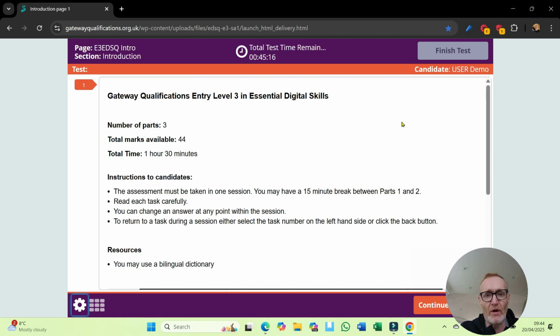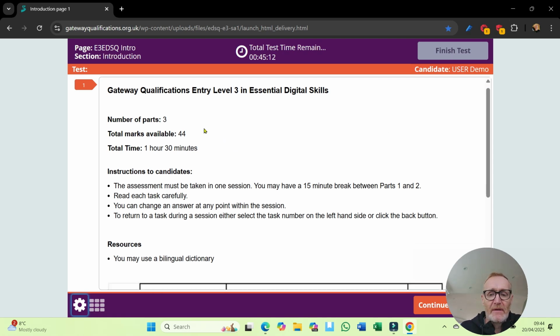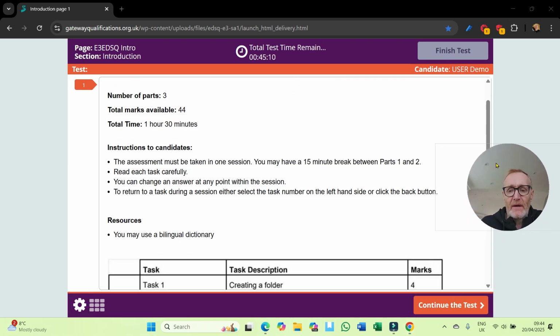So when you log on, you'll be presented with this screen, and initially it will give you an overview of what the exam is. There are 3 parts to the exam. Total marks available are 44, and bear in mind that you will have got your observation beforehand, so that will be minus 8 marks. So in the exam, 36 marks.